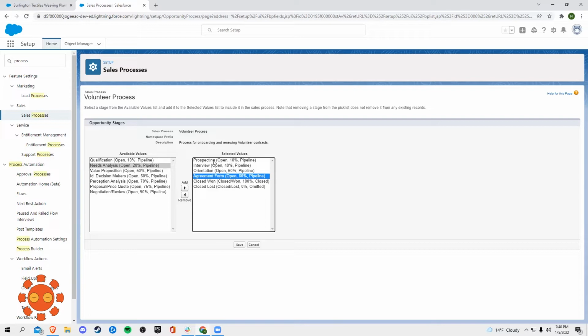This is pretty standard. Prospect is when you make the initial lead, and then what I understood was that first you do an interview, then the orientation, then they fill out the agreement form, and after that it'd be a closed one, or if the volunteer decided not to commit, it'd be a closed loss. That's just a standard path or process that I created.